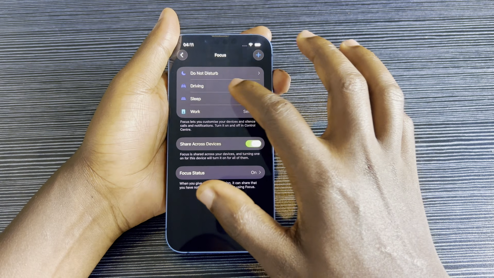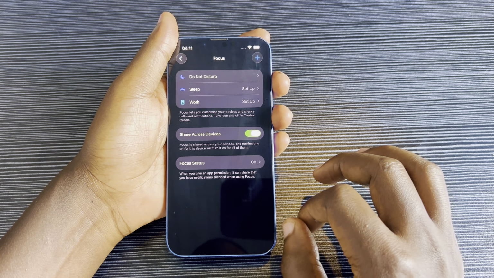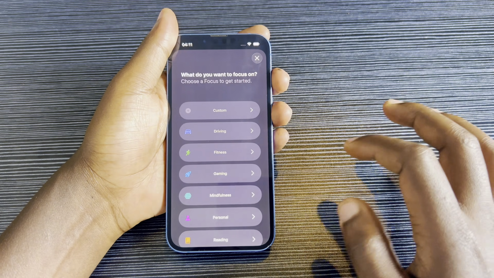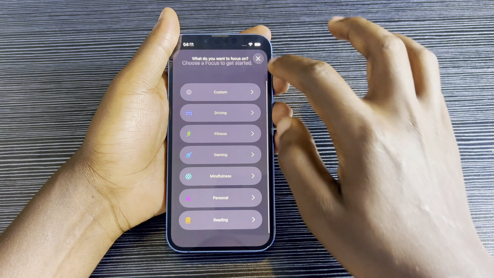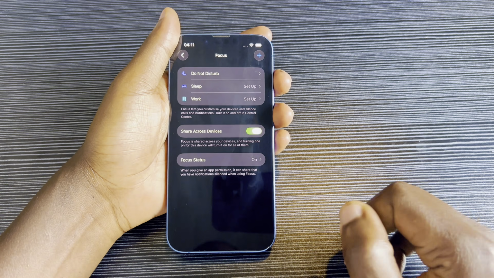So there's no longer any personal setting here. You can delete driving and say like this. You can simply then add those settings back when you want to add them. But if you want to delete, you can simply do that.